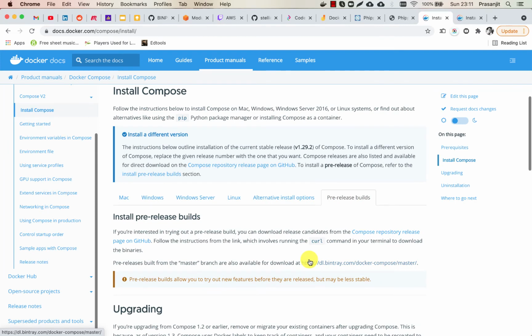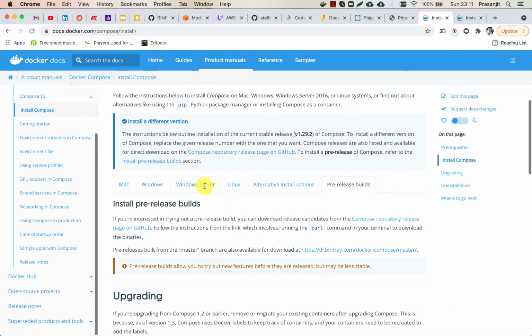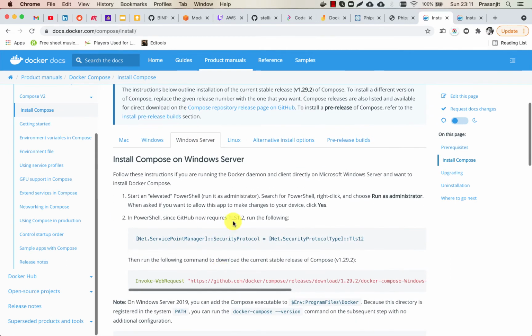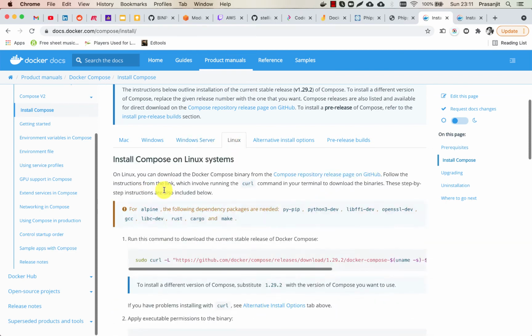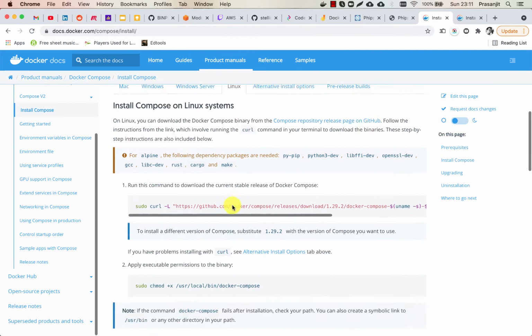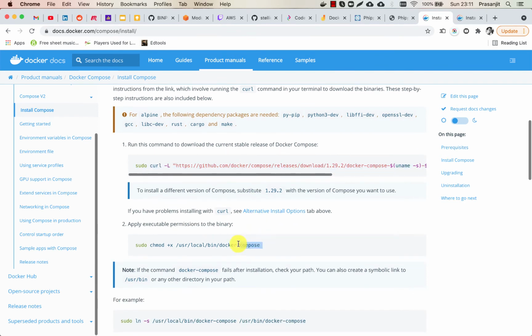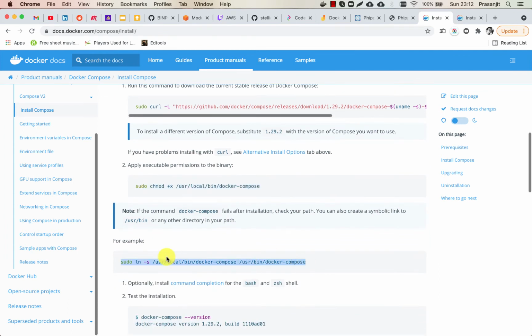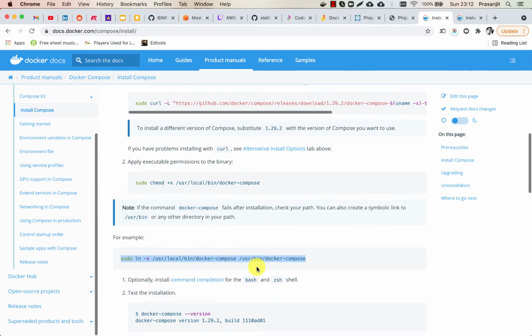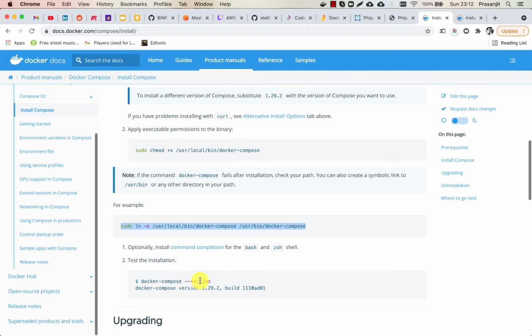So I'm not getting into that. It is as simple as just copy pasting and running the commands that are mentioned here. For example, for Linux, just copy this command that will download Docker Compose, and then run this command that will put executable permissions. This creates a link to the user bin directory so that your Docker Compose command works from any location, and then you are done.